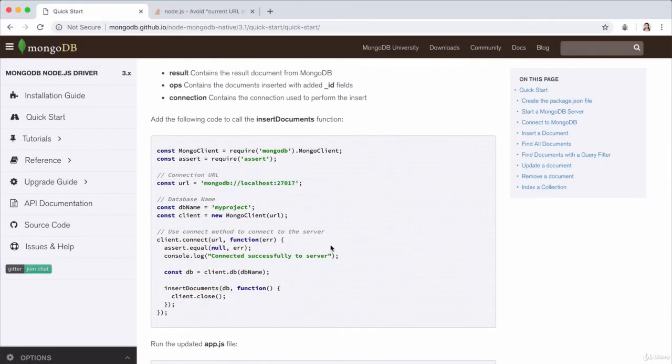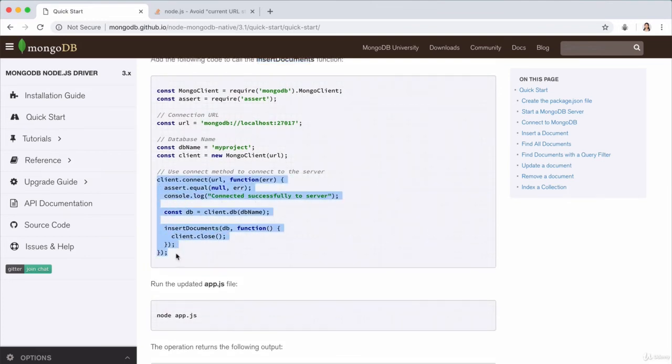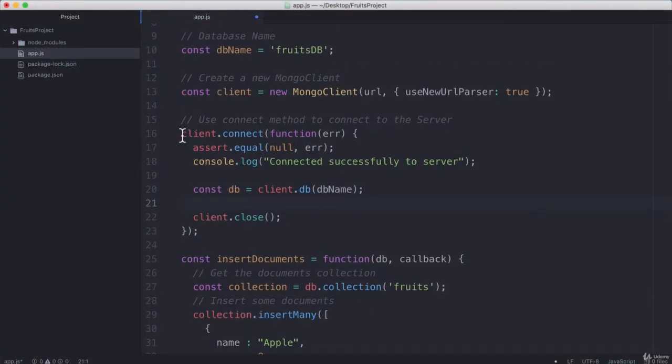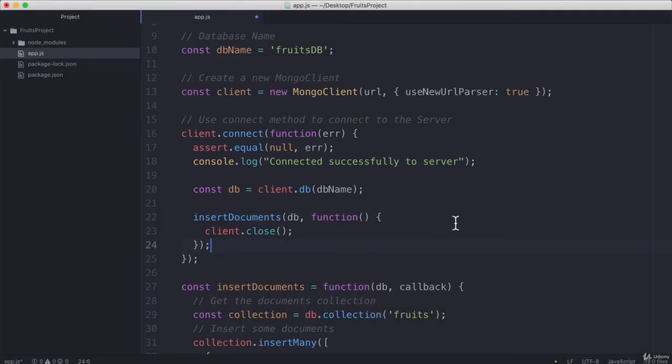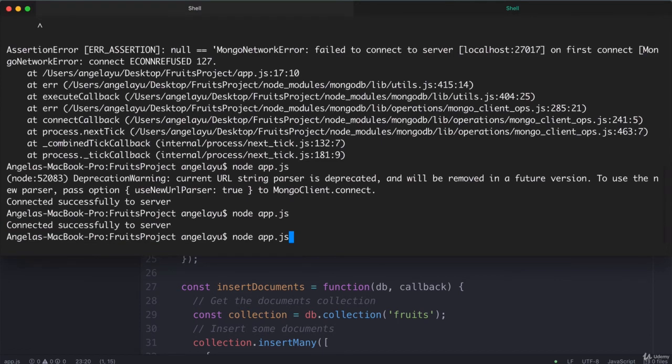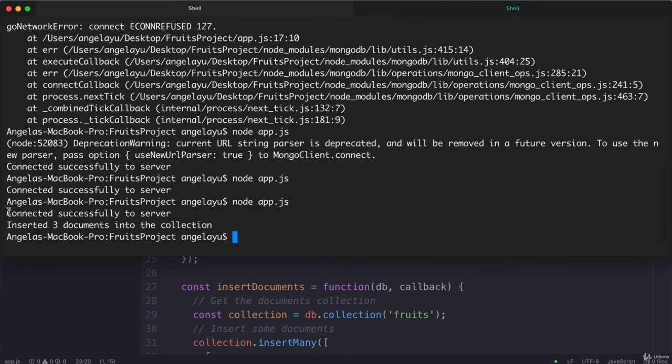And the next part is to simply run that function inside our insert documents function. And they show you that client.connect should now look like this with this additional part. Up here inside client.connect, instead of calling client.close, we're going to paste that new code which calls insert documents. And only once it's done inserting the documents do we close the connection to our database. So now let's hit save and let's again run our code with node app.js, and you can see we've successfully connected to the server and we've inserted 3 documents into the collection.